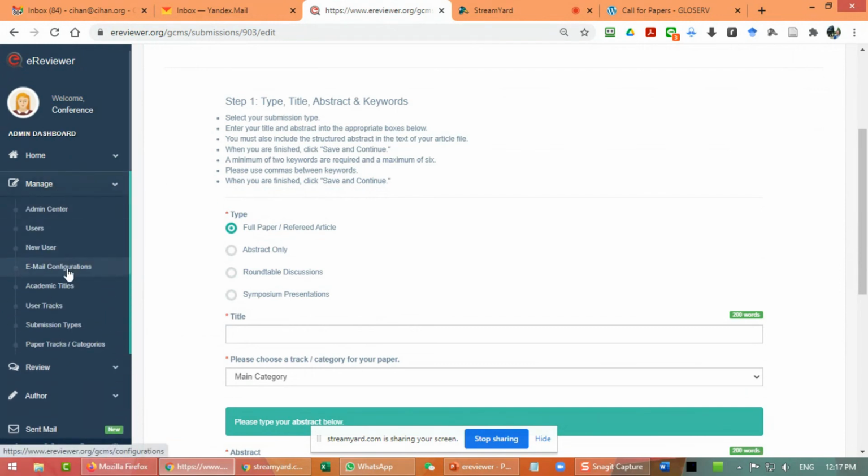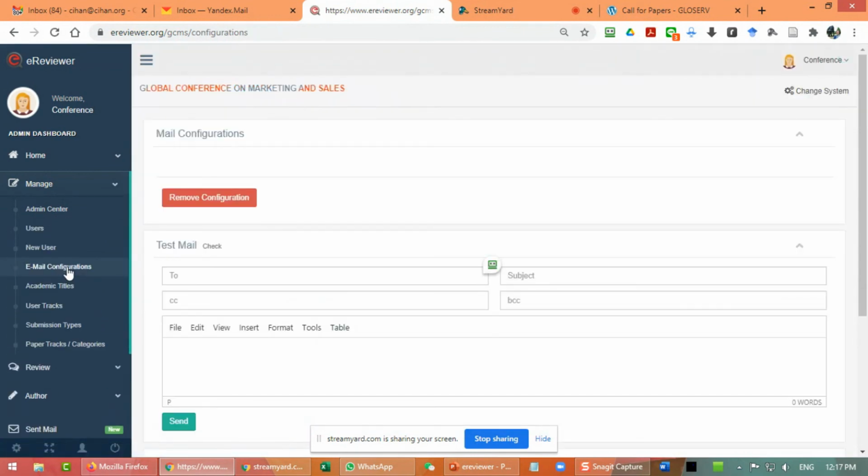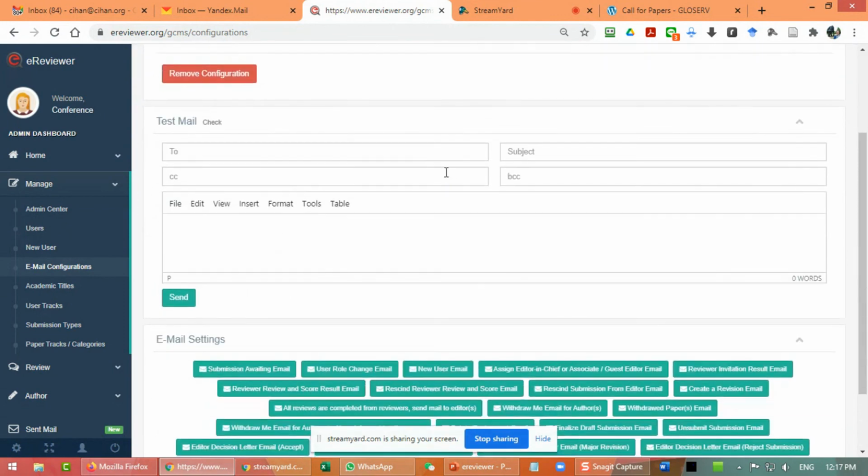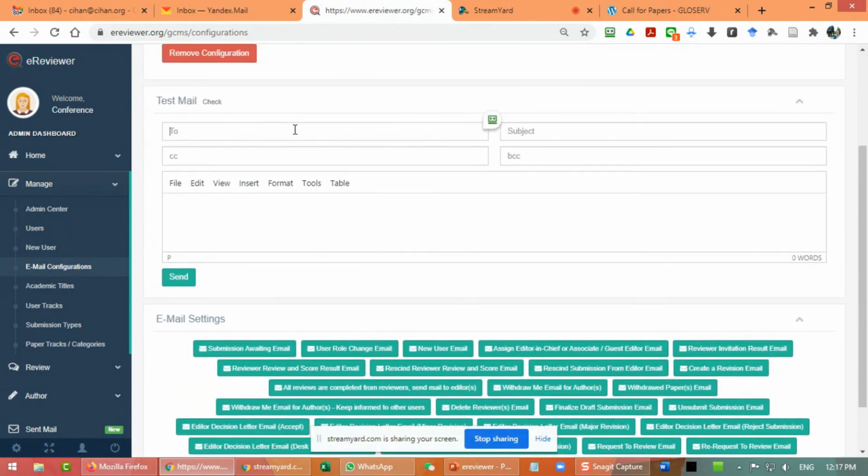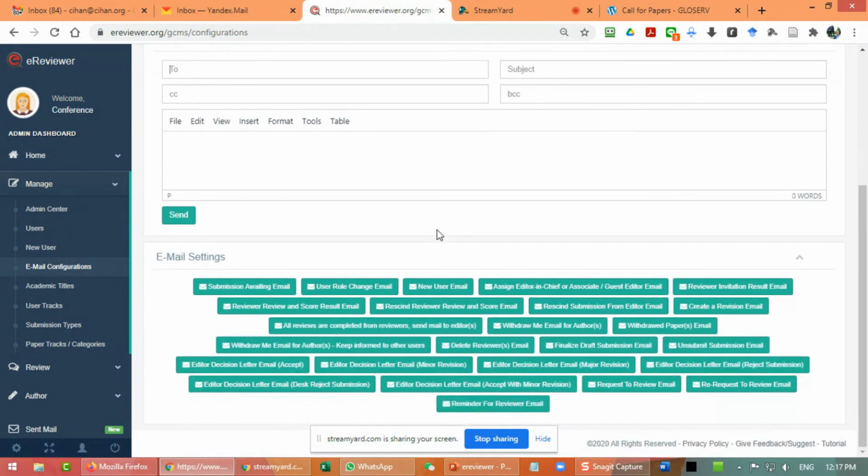There is one last thing, which is email configurations. This is very, very important. So please do not click here if you want your users to receive emails when they submit something. Your reviewers will get an email when you invite them to review a paper. So how do I use this particular feature? You can actually email your users directly from here. Of course, you need to know what their email address is. You can just do that, and it will send it through here, and you'll keep track of it from the sent emails here.